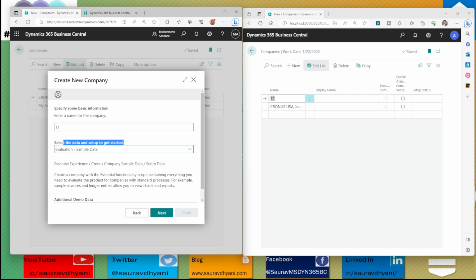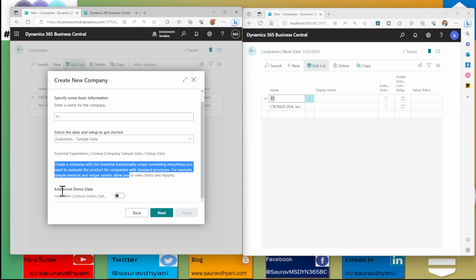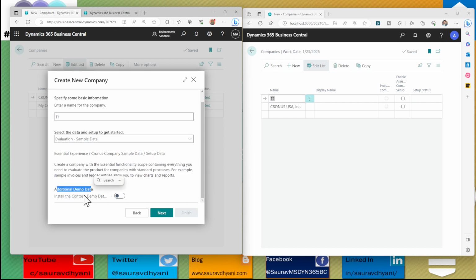This type of company is available to you without switching to a 30-day trial period, which the other types require. So you'll have the sample data as you get on Kronos. It creates a company with essential functionality scope, containing everything you need to evaluate the product, like a demonstration company. Additionally, there's a boolean to install Contoso demo data related to the manufacturing scenarios. So you can enable that if you are interested in it.